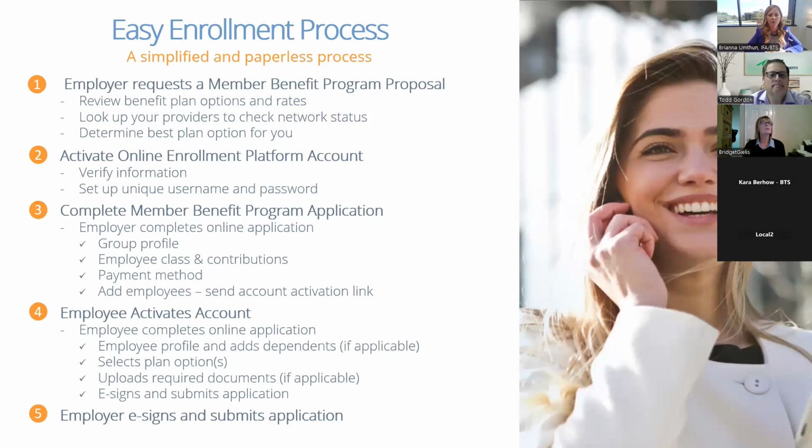So what we've done too is to try and make this as simple as possible. We have an easy enrollment process. We have an online enrollment portal for the employer, for the employees or members to complete and access your information online. It is paperless, but it simply starts with you receiving a proposal. When you receive that proposal, you'll be able to look at the plans, the rates. You can look up providers, determine what plan's best for you.